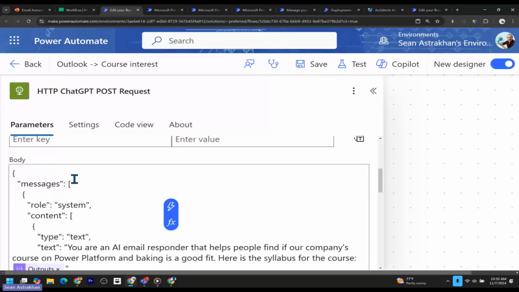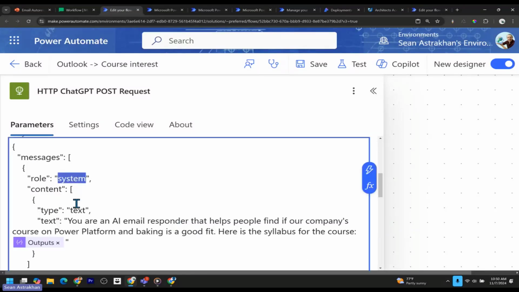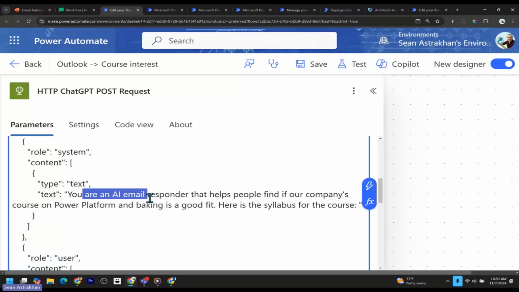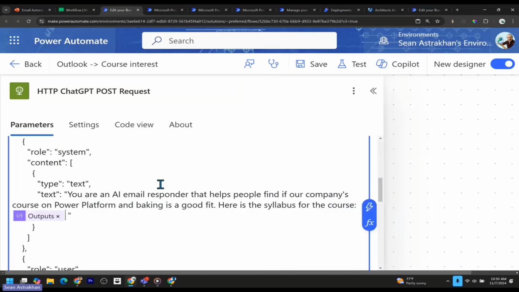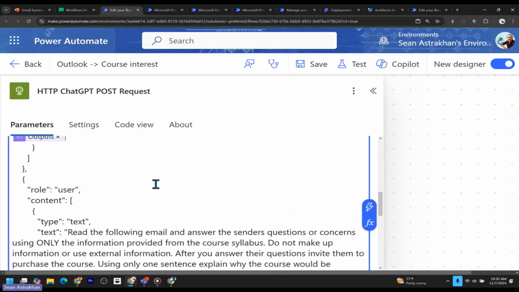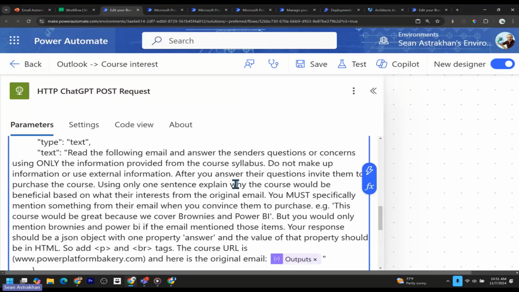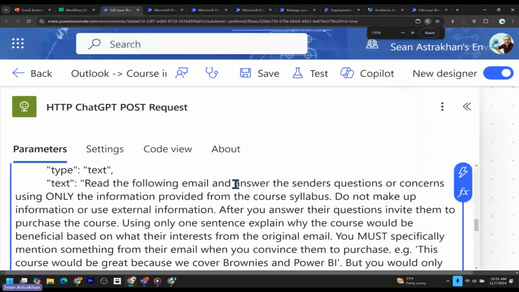Now, here's where things get fun. Remember when I said system and text earlier from the video? That's what this is. I'm just doing the exact same thing. And in here, what I'm doing is, you are an AI email responder that blah, blah, blah. Here's the syllabus for a course. I'm just going to select the same thing I did earlier. And then where things get really special is we hop down here and I said, read the following email and answer the sender's questions. Now, prompting is key here to get it right.